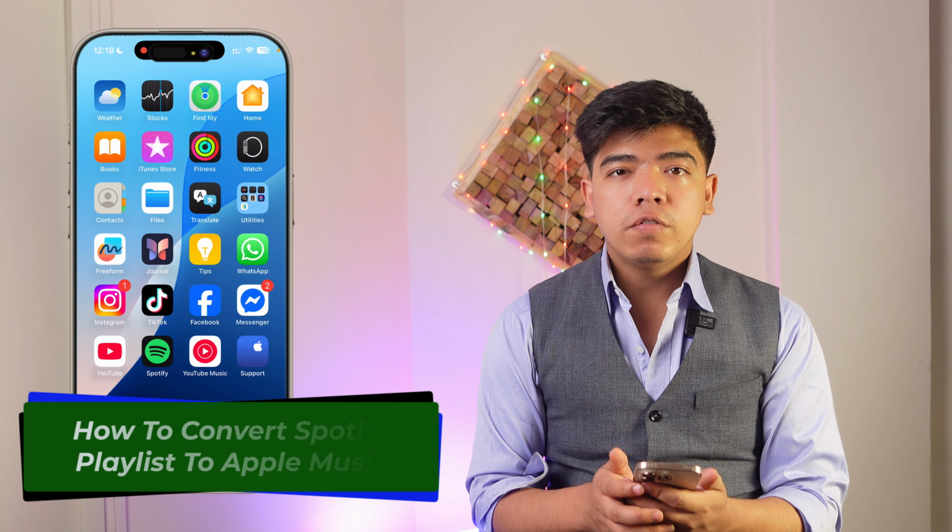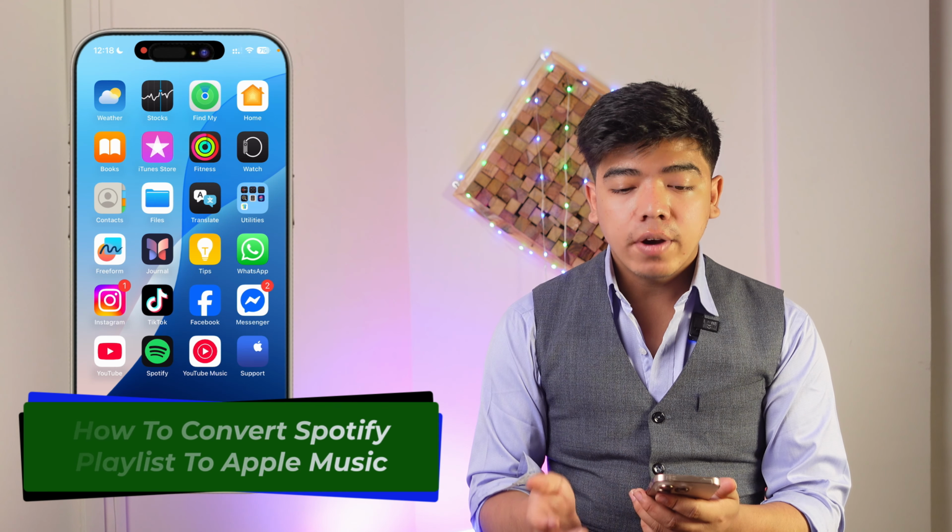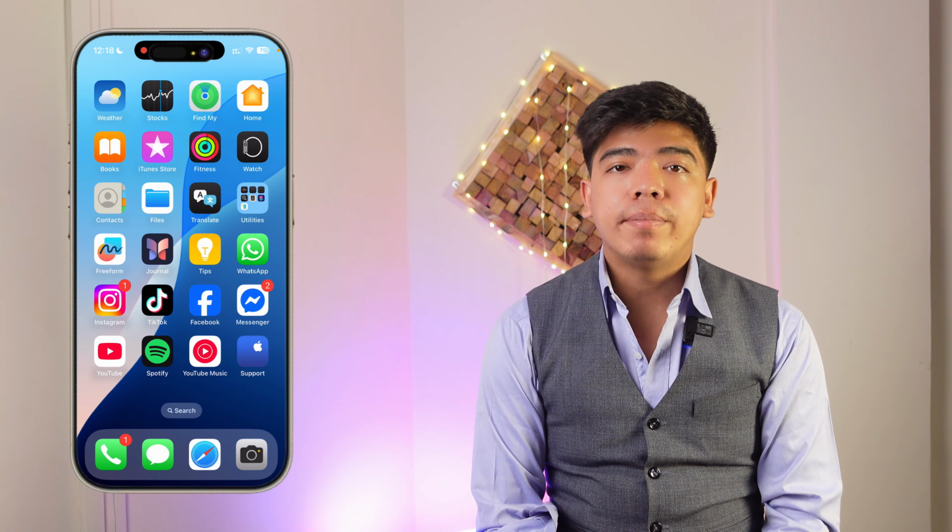How to convert Spotify playlist to Apple Music, or how to convert Spotify music to Apple Music.